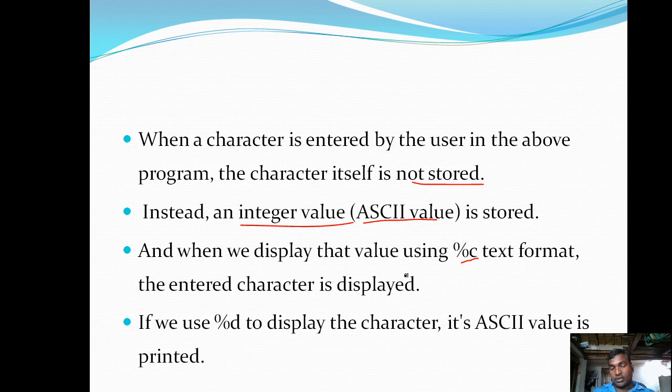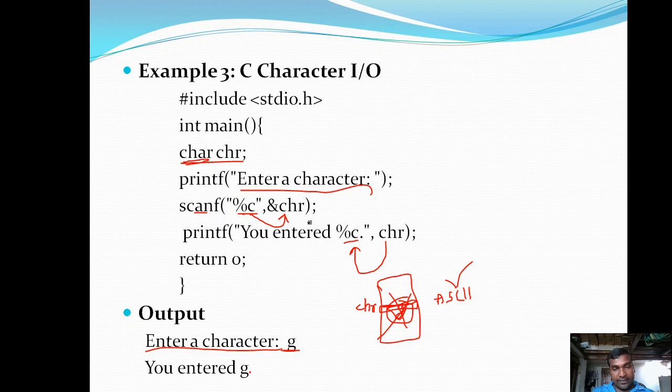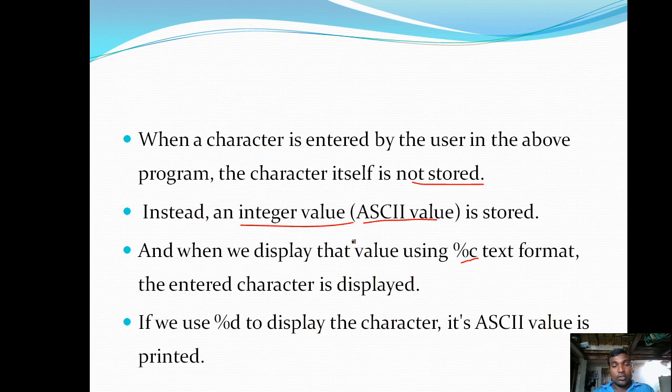In the scanf we are using, it is going to read the character, and it is going to store it at the address of this chr in the form of a number, not in the form of a character. But while printing with this %c, whatever number is available in the memory location is again converted into a character. That character is displayed here. So this conversion takes place based on the ASCII values.